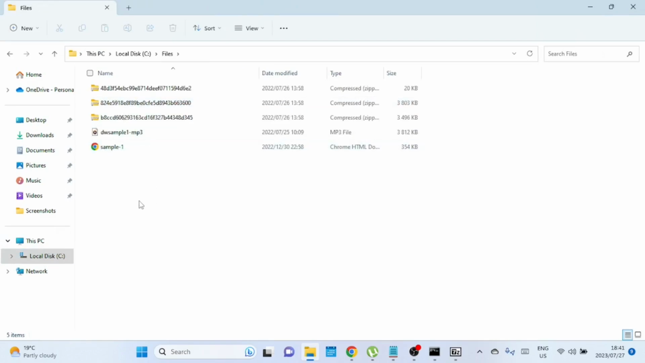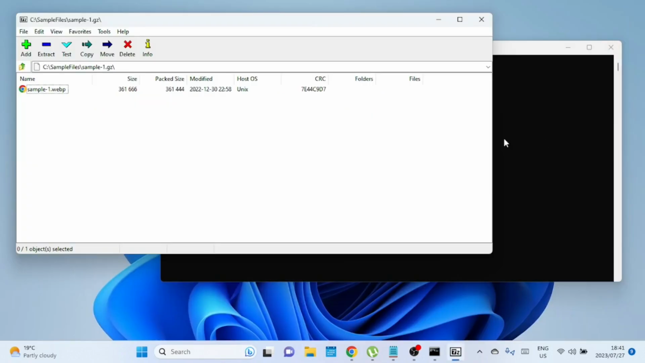And there you have it, folks, two easy methods to open or extract tarball files on Windows 11.